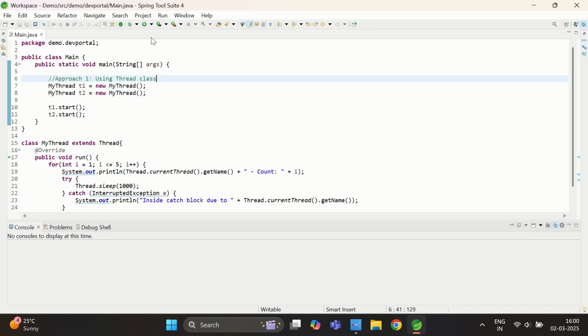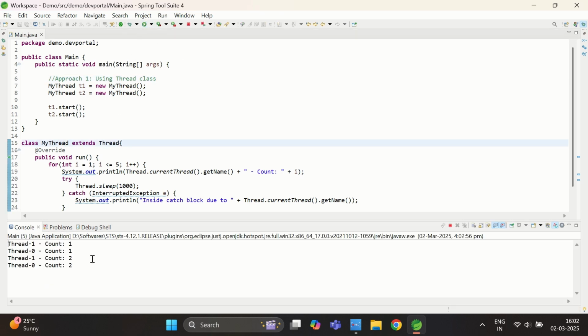First let me save this code and start the execution of this program. As you can see in the console, it is printing the sysout statements, and if I go a little bit up, you can see it is printing Thread-1 and Thread-0. Thread-0 represents t1, Thread-1 represents t2, and both of them are printing the count value as well. So with this, what we can understand is that t1 and t2 are independent of each other. So this is one of the ways we can create threads in Java, by extending the Thread class.